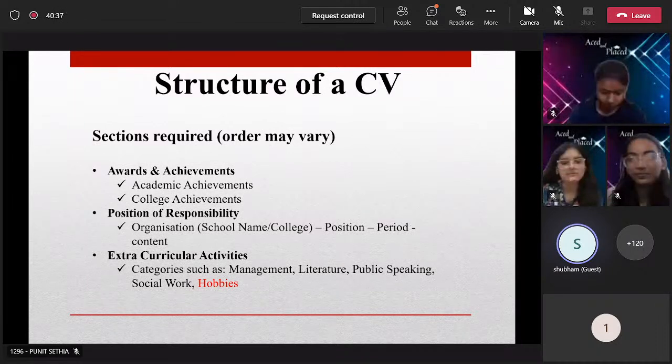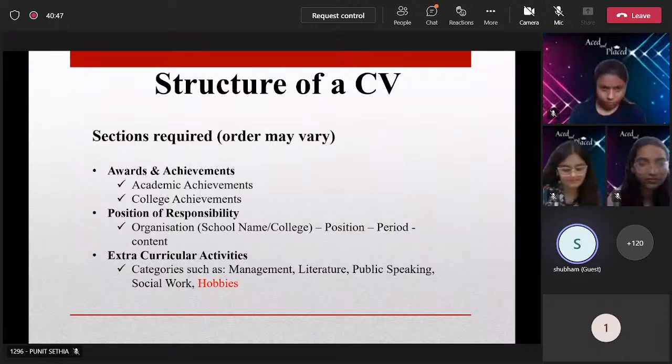It could be something regarding, say, NGO work which you have done, or either you are part of some Toastmasters club in your city or somewhere. Okay, you are involved in Art of Living or many other things. People do put those things under extracurricular activities. There are certain categories to it where you can put it under management, literature, public speaking, or social work.